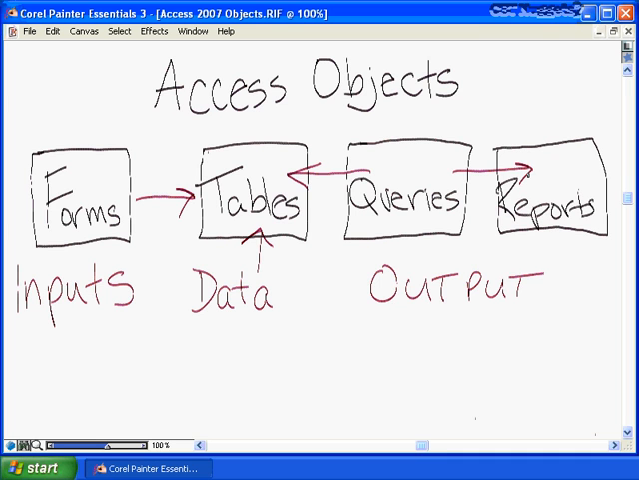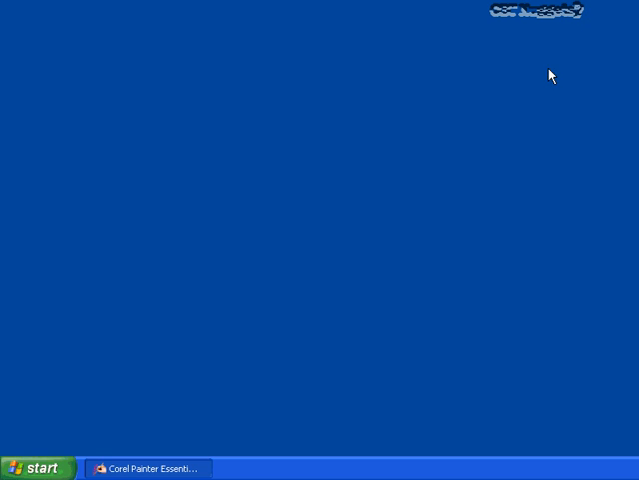Forms, tables, queries, and reports are four of the main objects that you'll see within Access. They're all included within the very same file, and there's plenty of tools in here that really will assist you in creating fantastic solutions with your databases. Well, let's go ahead and launch Microsoft Access and get started.